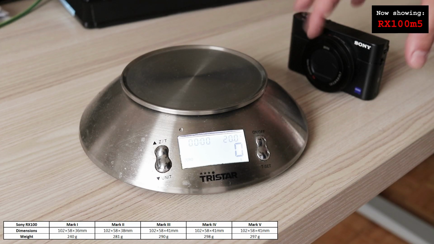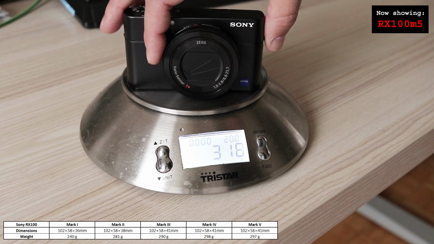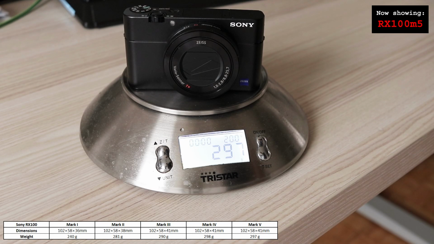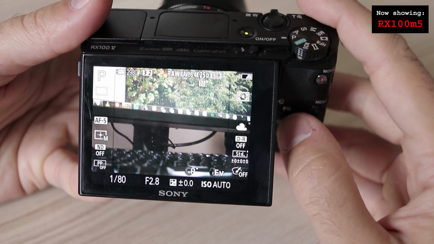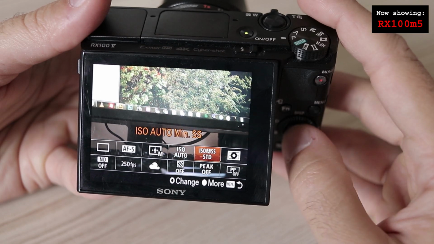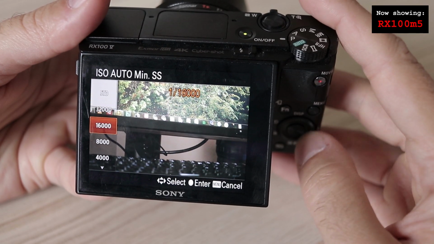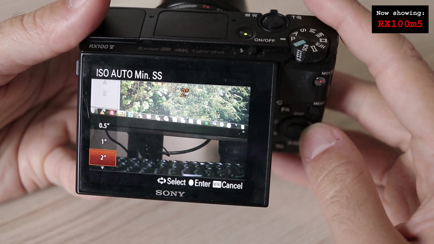All 5 generations are basically identical in terms of size, and there is no reason to recommend one over the other based only on this. It is only Mark V that has proper auto ISO implementation. You can select lower and upper ISO limit as well as lowest shutter speed.